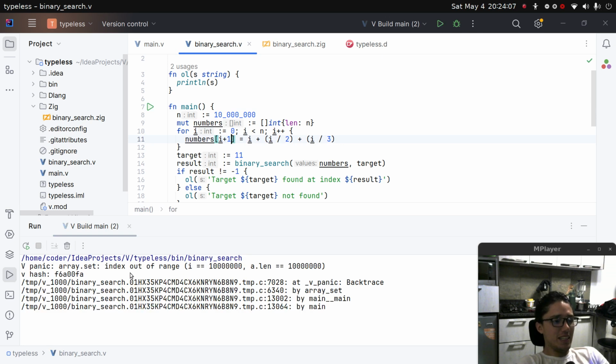It crashes. It says index out of range, whatever, and says, oh, not very easy to debug. Array set, main, backtrace at B panic, backtrace. Not very easy. It doesn't tell me where. Or am I not looking at it very well? As far as I know, it's not telling me where the error is. Well, it says array set, but that's not enough. It should tell me where.